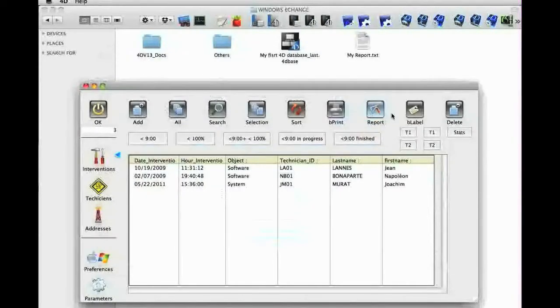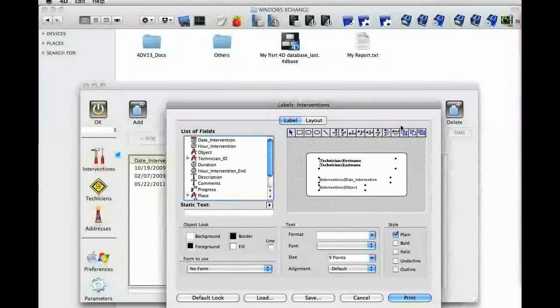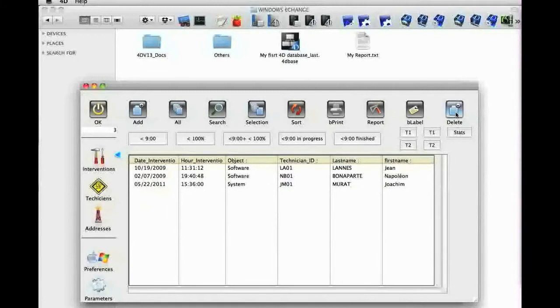Print labels where you can add pictures and use different fonts according to the fields that are included. And, of course, delete records.